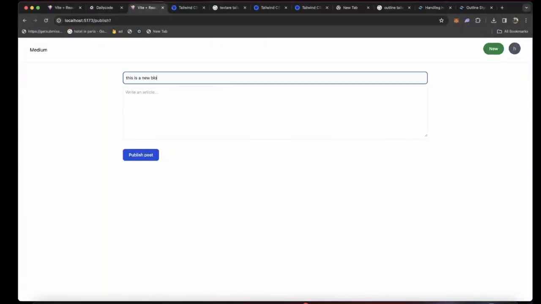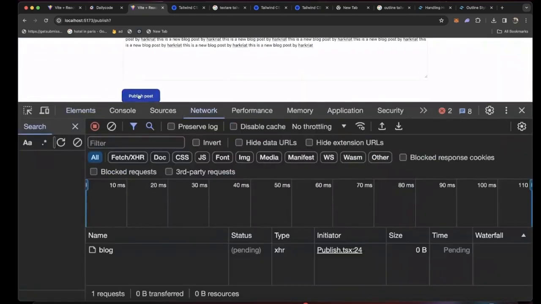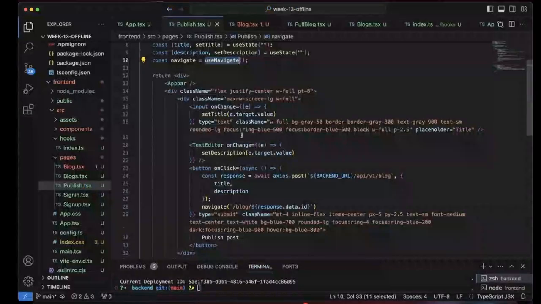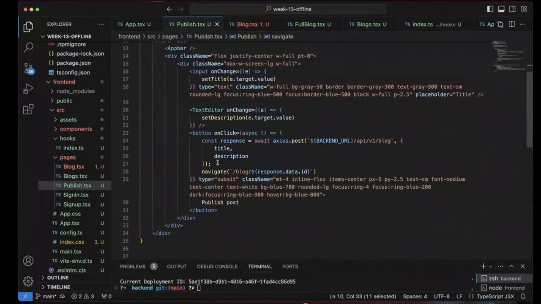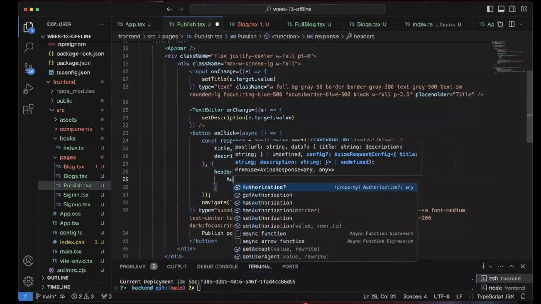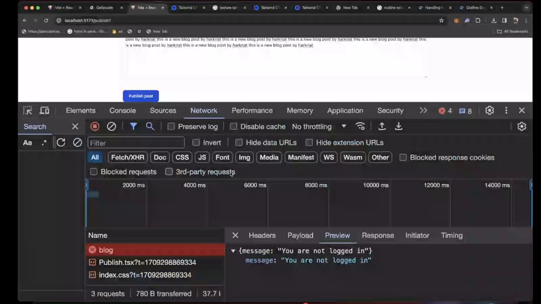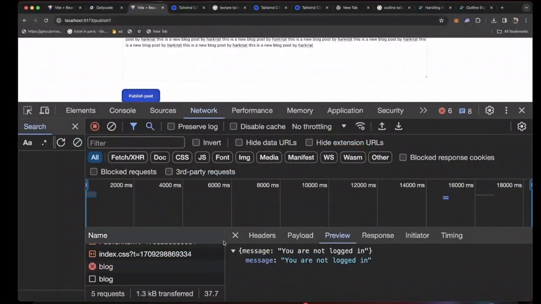This is a new blog post by Harkirat, and let me just add a bunch of text here. Let me try publishing the post, and moment of truth, it did not work. Of course, it won't work the first time. 403. Can you guess what the issue is? I need to send in the headers as well, specifically the authorization header, which needs to be localStorage.getItem token.